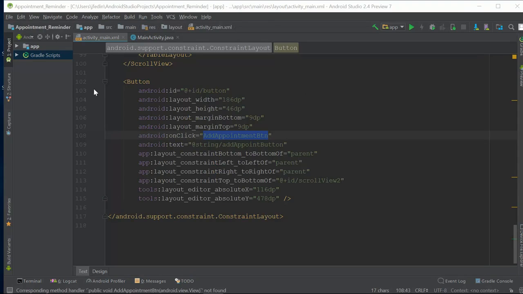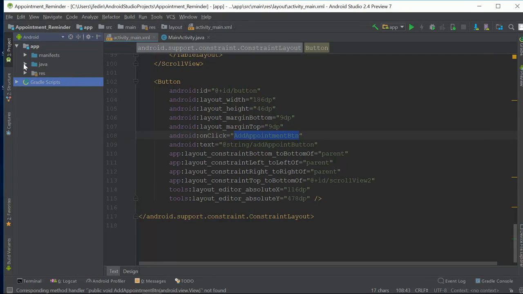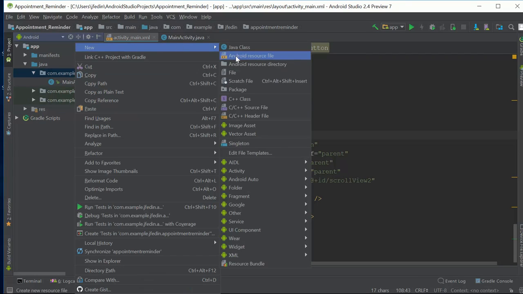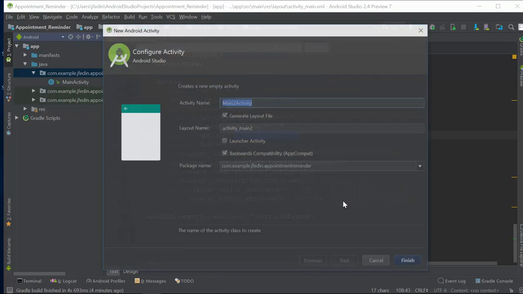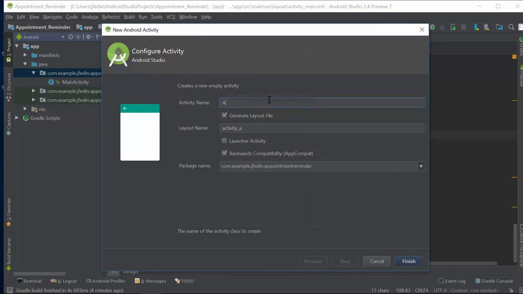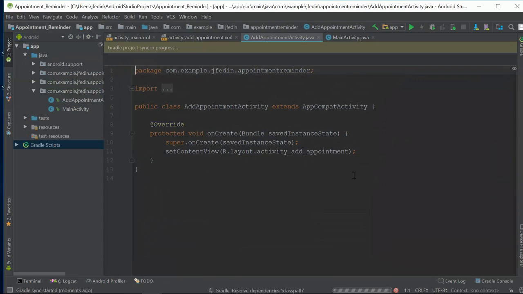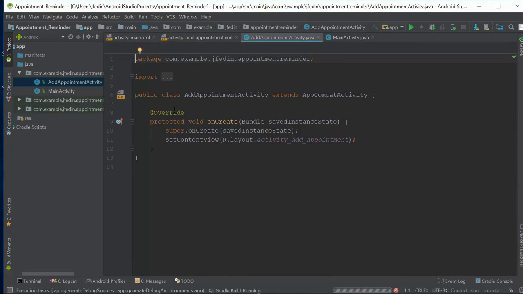So to create our second activity, we're going to go inside our app, make this a little larger, and we can go anywhere, we might as well go in the Java source folder. We're going to right click, say new, and say new activity, and it's going to be an empty activity, and we're just going to name it add appointment activity, and we're going to leave everything else as the defaults. Say finish. This is going to create a new class and also a new layout file. First thing we want to do is build our user interface.